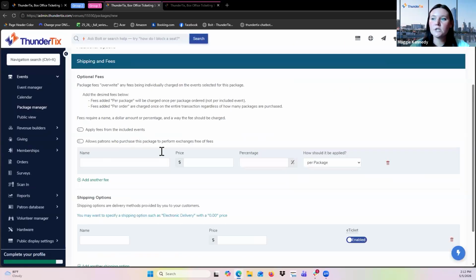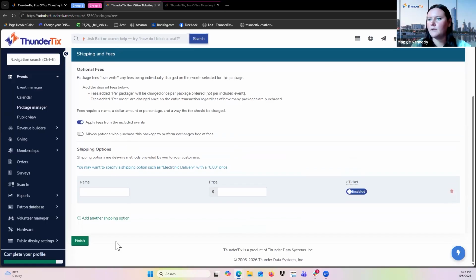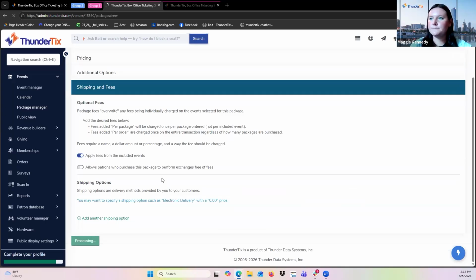However, I can also add a package fee. So you can add whatever fee you want here. You can do the fee per package or per order. It's really up to you. Keep in mind, ThunderTix charges per ticket. So that's a consideration if some of you pass on your fees. We're going to go ahead and apply fees from the included events so you can see what that looks like. And then your shipping options if you wanted to add those. So we're going to go ahead and click finish here.